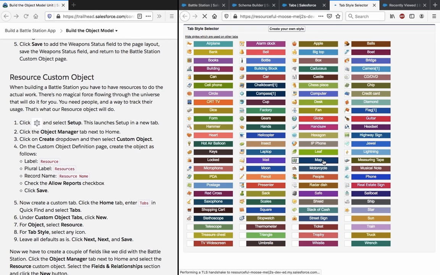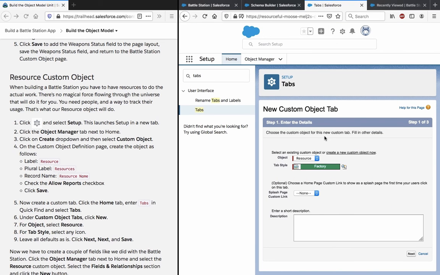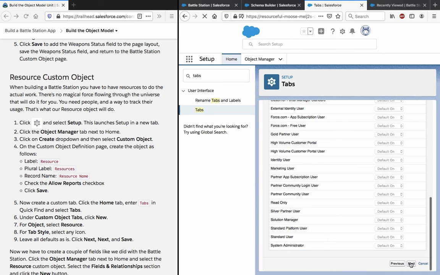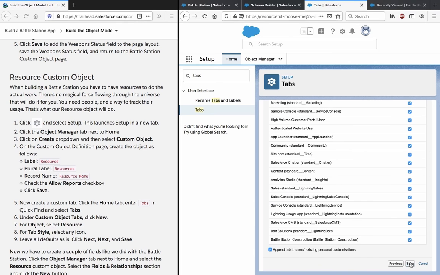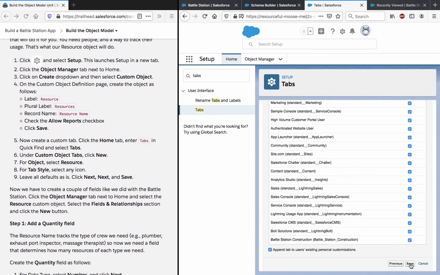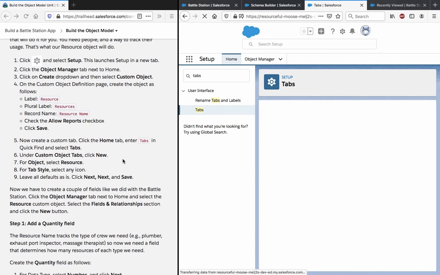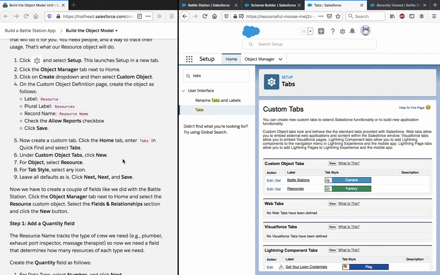So let's create something different looking. I think I had this kind of blue color before, so let's use this one, factory. Next, save. Now we create a couple of fields like we did with the battle station. Click the Object Manager tab next to Home and select the resource, custom objects, select fields and relationships and click New.